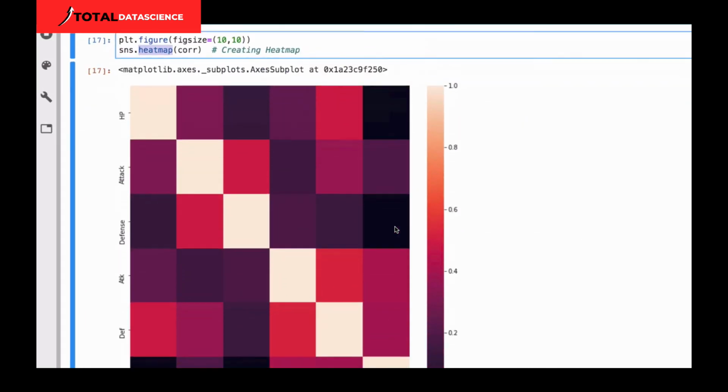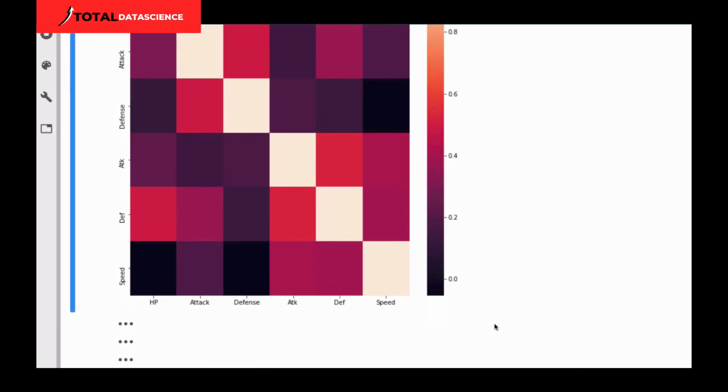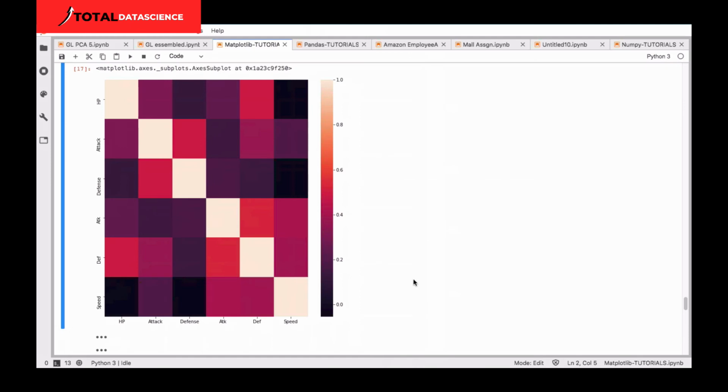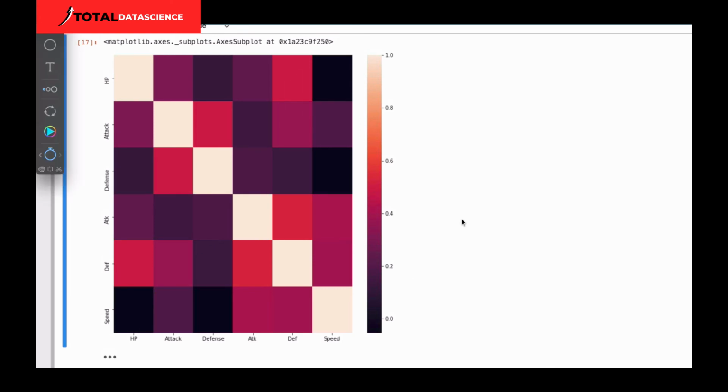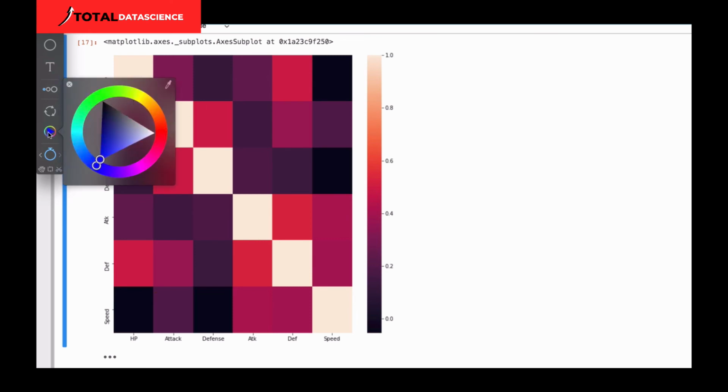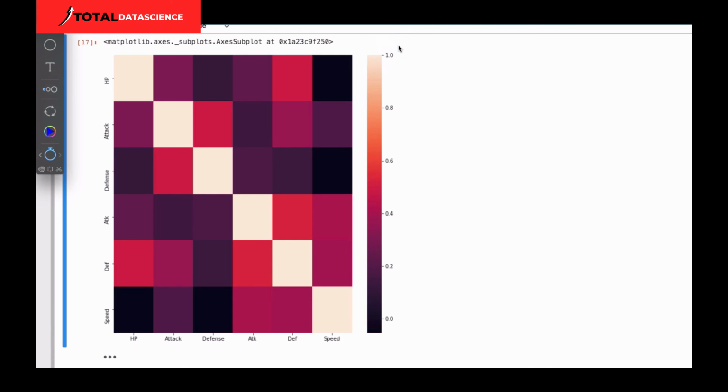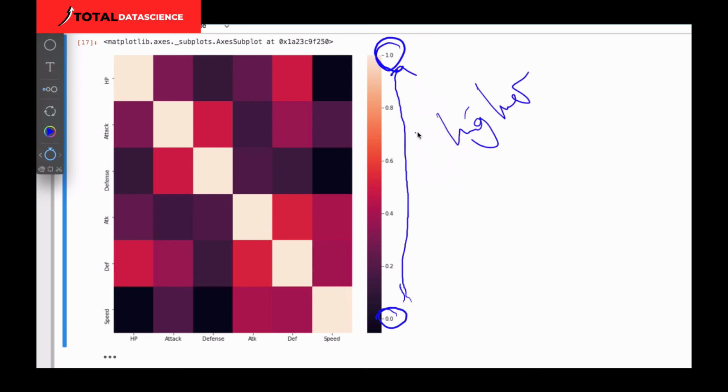Now if we look at this heat map, let's see the bar that we have here. What this bar is telling me is that I have positive 1 here, then I have 0 here. So the more we go up, the more the color becomes lighter, the higher the correlation, and the more the color becomes darker, the lower the correlation.